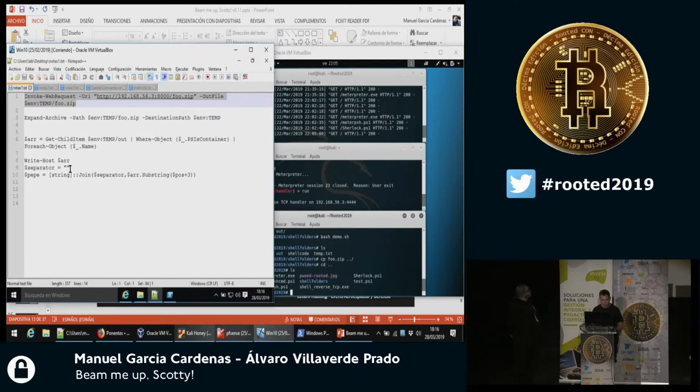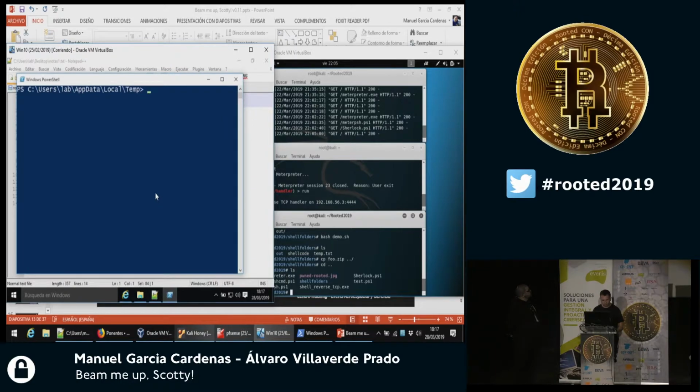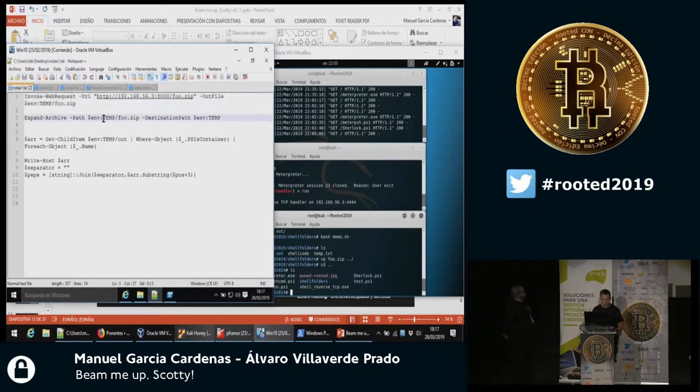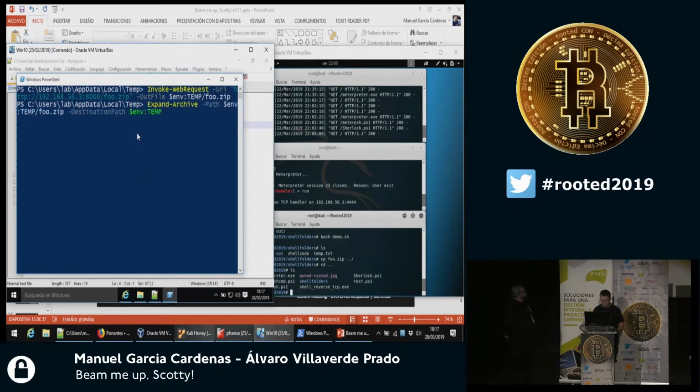The only thing that we would need to do is very simple, like 4 lines of code. So we download our zip file. If we go to the temp folder, we will find it sitting there. Next, also with PowerShell, we unzip it.